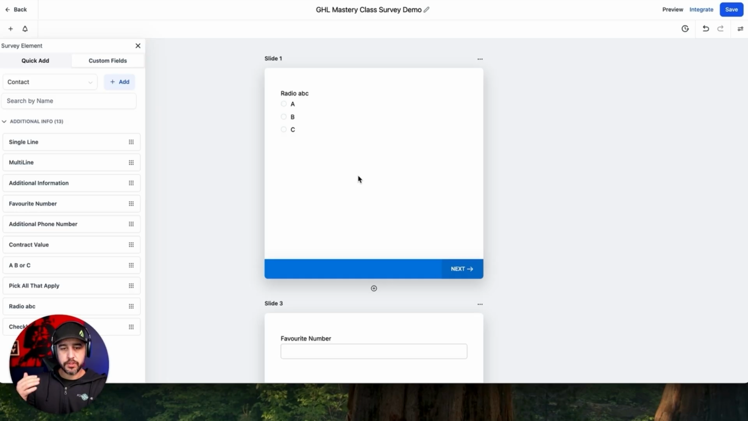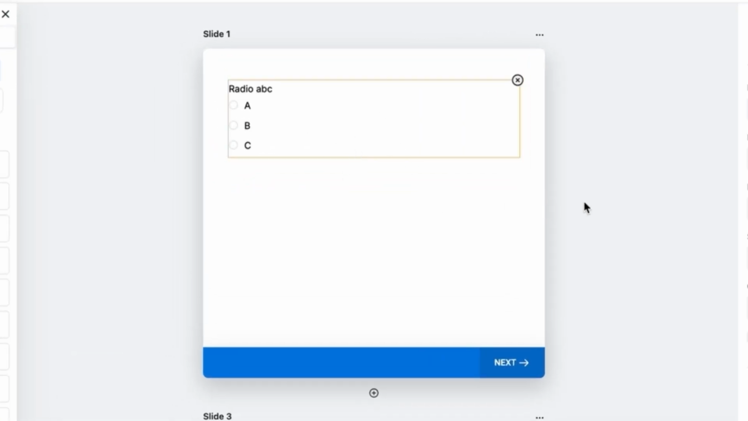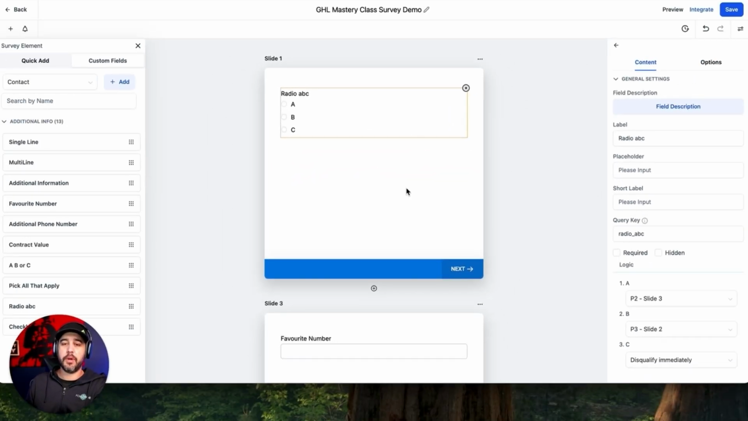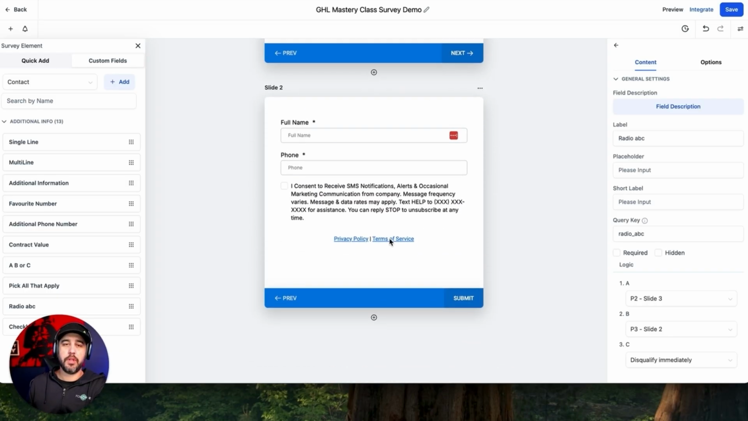But surveys, just like forms, are a way to collect information using custom field values in a different format, where it's going to go from one slide to the next, to the next, to the next. And then you can add your conditional logic functions using radio buttons and single select drop down buttons to go to different slides within your survey before the submit takes place.